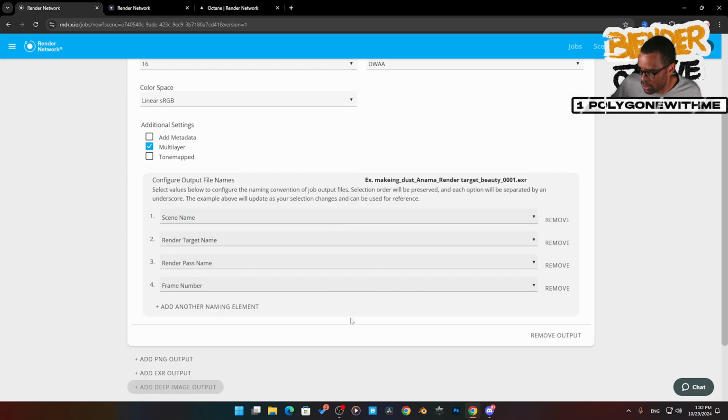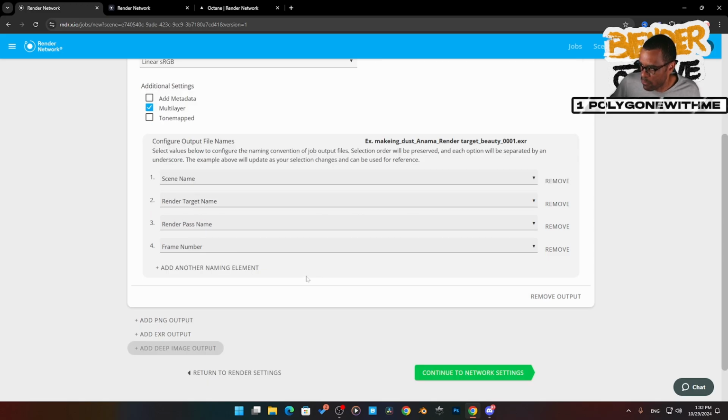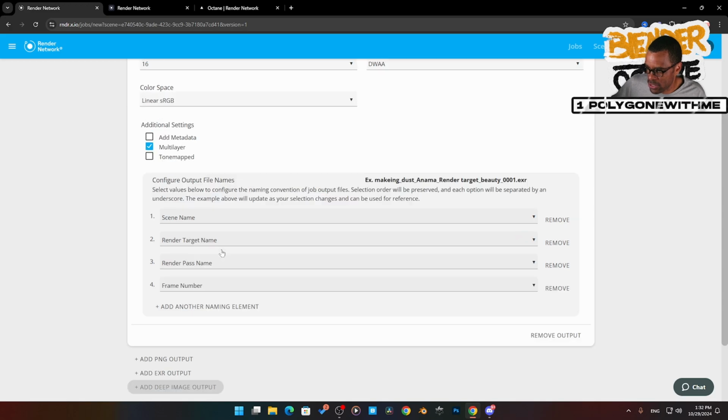I leave this all here. If you do know what this is all about, configuring your output file names, this is where you would change it. If you're a beginner, leave it alone, right? So that's pretty much it for my EXR settings and everything else.